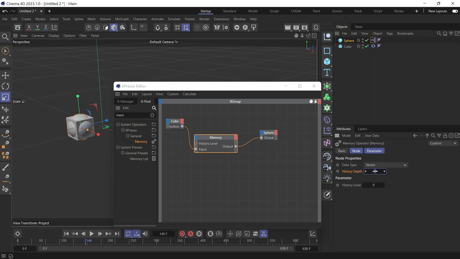If the history depth is 20, then 20 frames prior will be stored of the current state of the cube. And the history level controls which of the stored states is given to the next object, which is the sphere in this case.